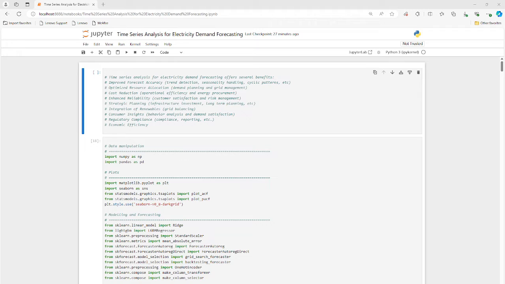Consumer insights, any kind of behavior analysis, that would be useful to understand any kind of demand surging, demand satisfaction. These would all be nice things to have. Any kind of regulatory compliance, reporting, compliance regulations, of course, economic efficiencies. Again, we want to have our eye on the finances and understand the impact of the bottom line, right? If we can save money, we're going to do it. If we can make more money, we're going to do that too, okay?